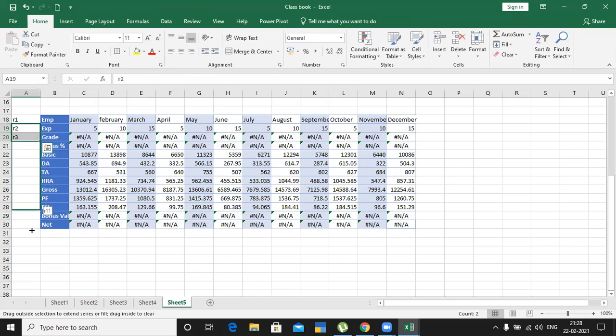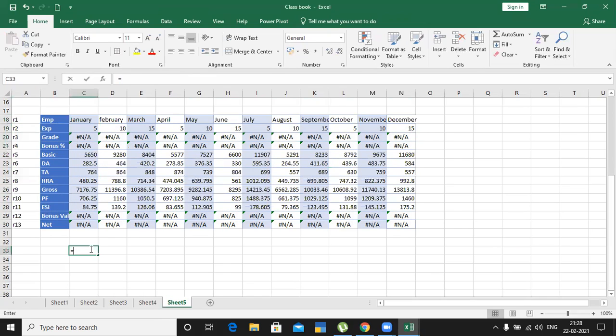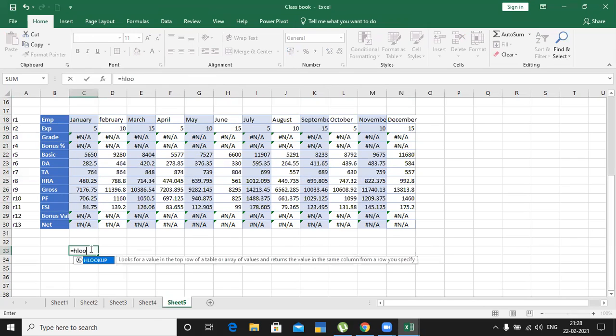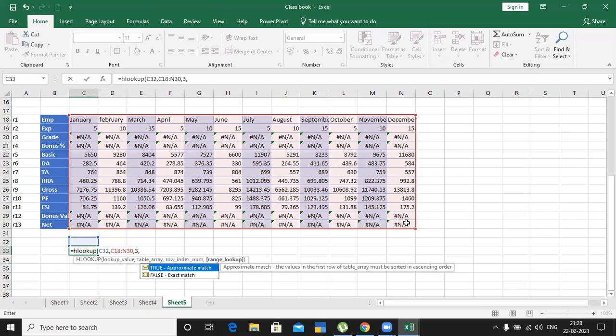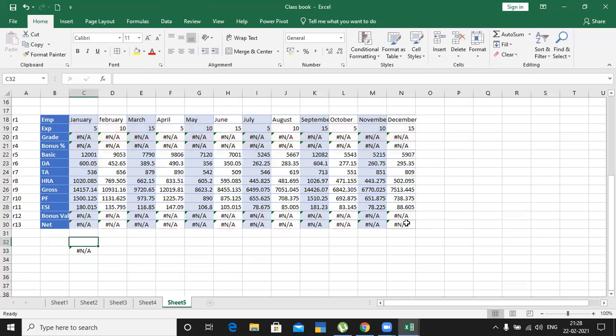Okay, make sure what has to be entered. So if I type h lookup, open bracket, now it is asking for lookup value. Lookup value I'll take this one. Then table array, this is your table array. Then row index number, what will you take for row index number? If I take 3, then false. Close the bracket, press.